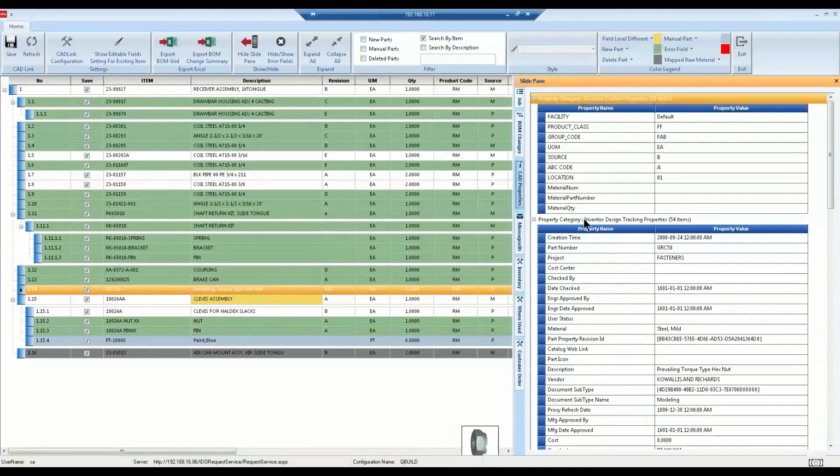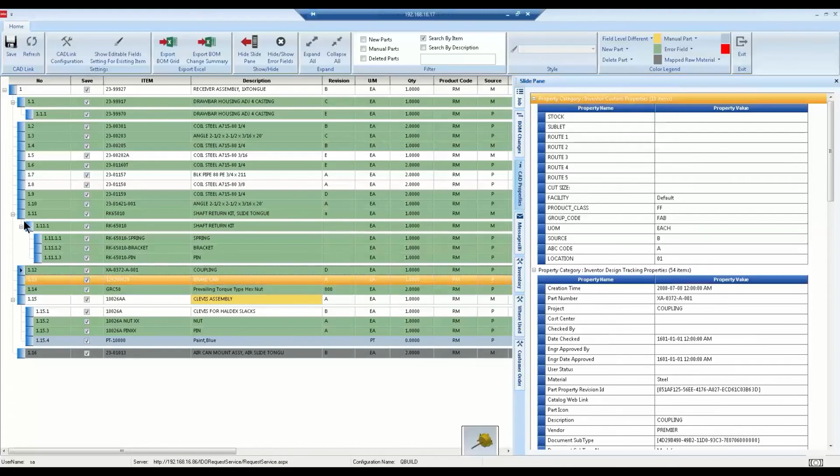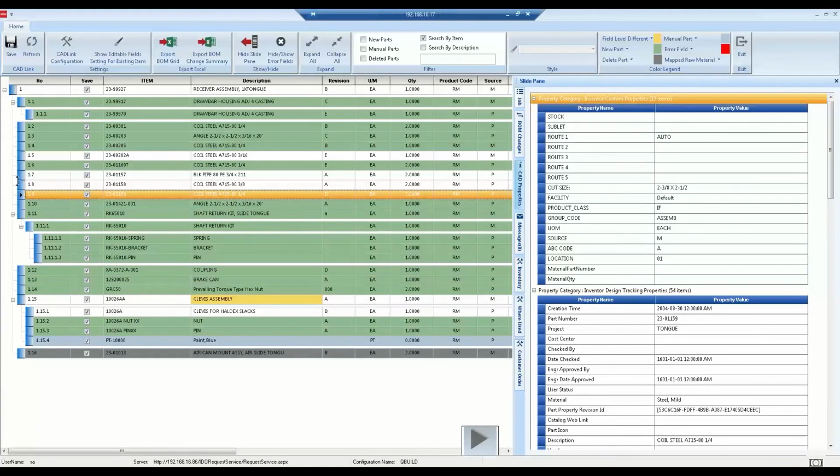The CAD Properties tab is another read-only tab that allows you to view the properties from your CAD model without having to navigate to each model. This makes it easier to view the original CAD data without having to go back and forth between CADLink and your CAD system.